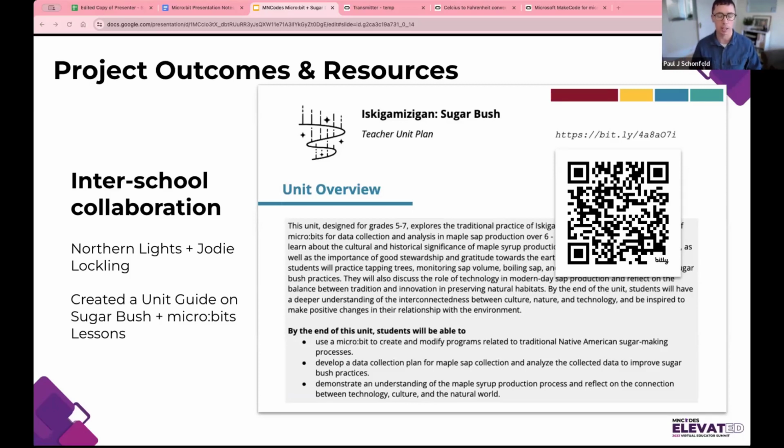We also recognize that not everybody can create a physical sugar bush setup at their place, so there are some simulation tools in this as well, where you can get a simulated data set and have students analyze that simulated data set if they can't actually set up the sugar bush themselves. So again, with this inter-school collaboration, we worked really closely with Jody Loughlin from Fond du Lac Ojibwe School to share the ways that they've been doing their sugar bush, and Andy has done sugar bush himself as well.